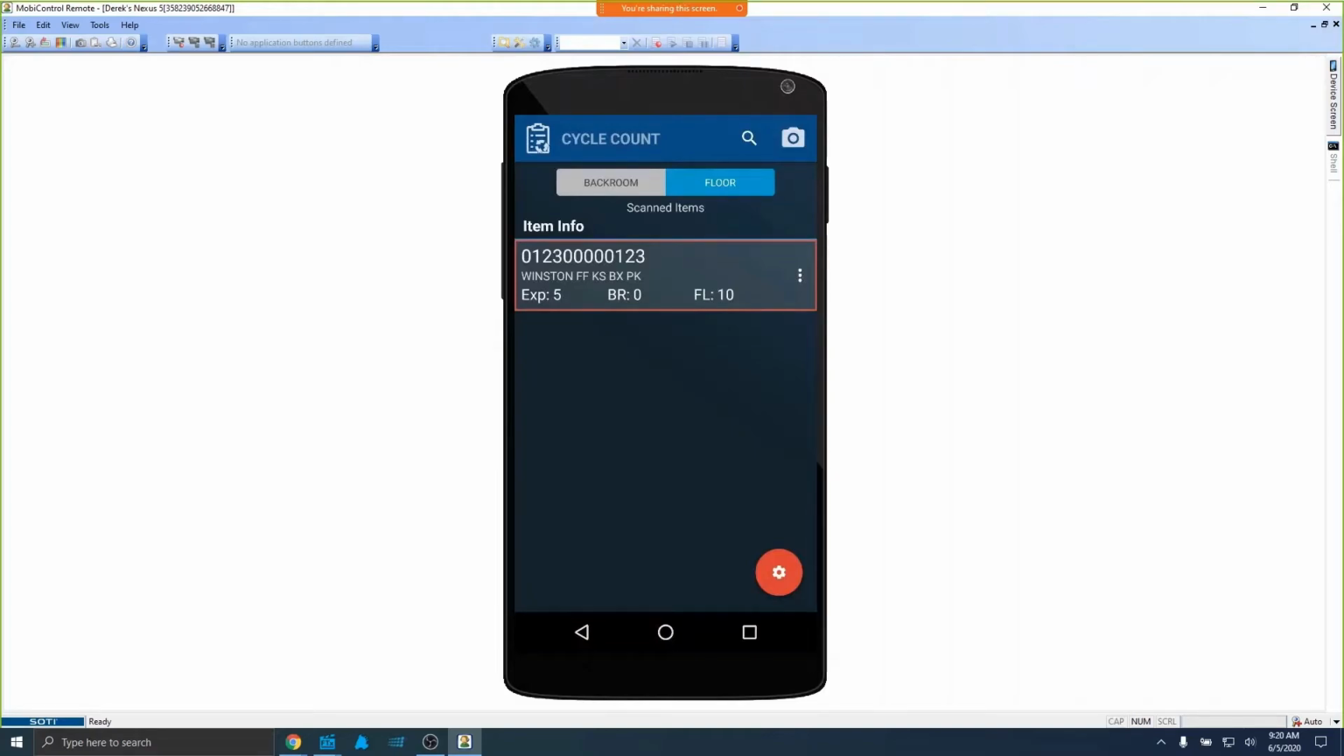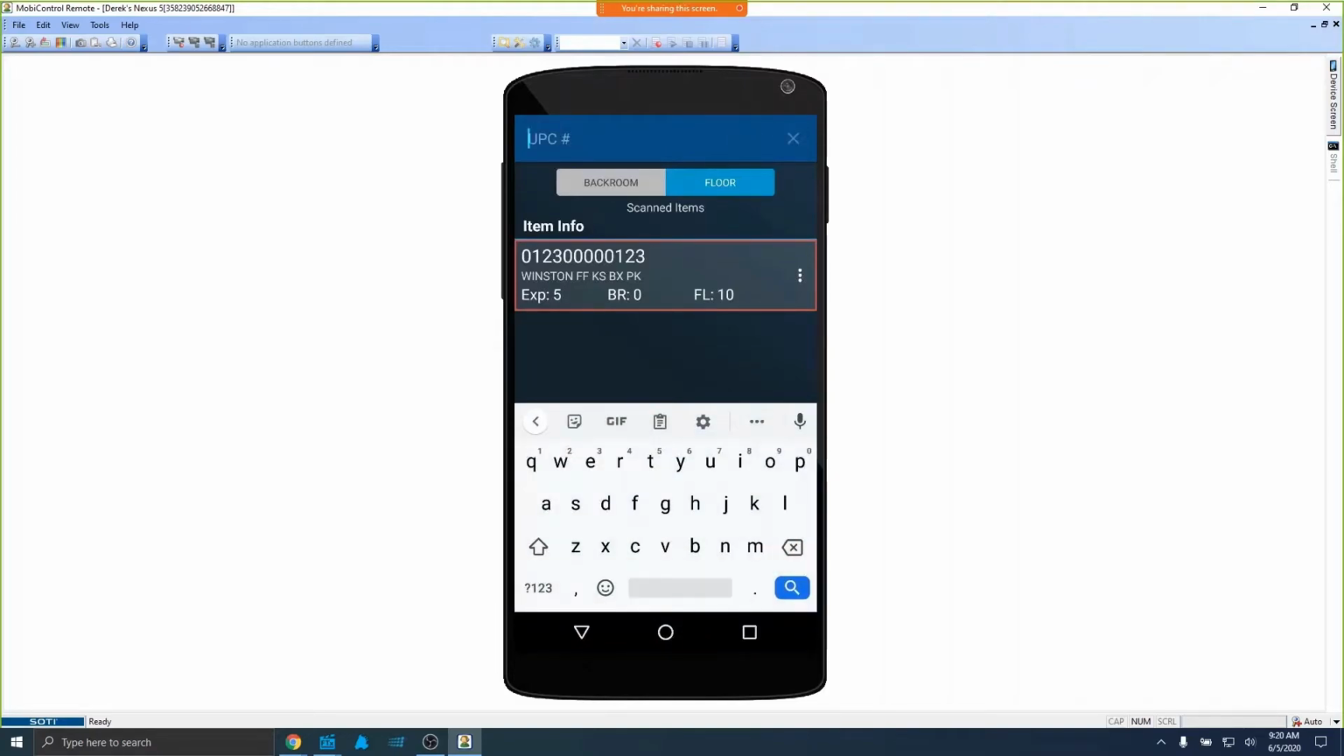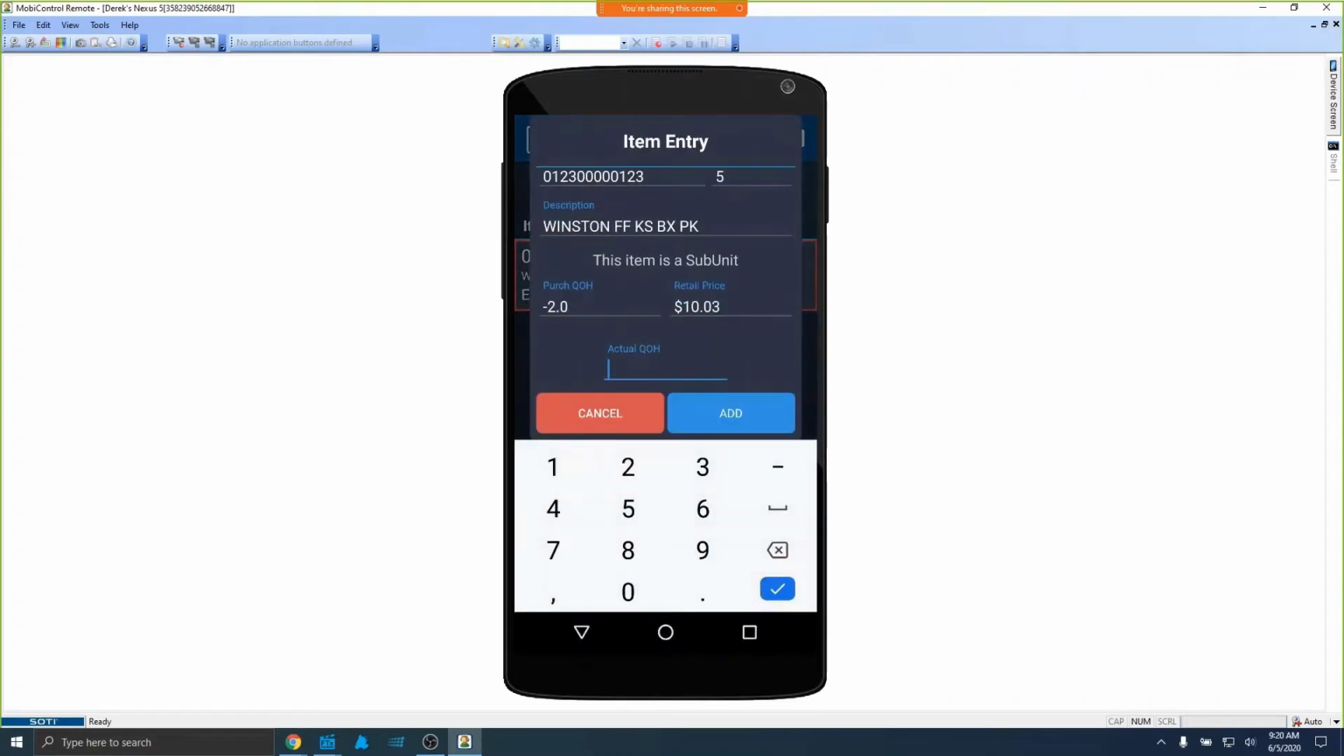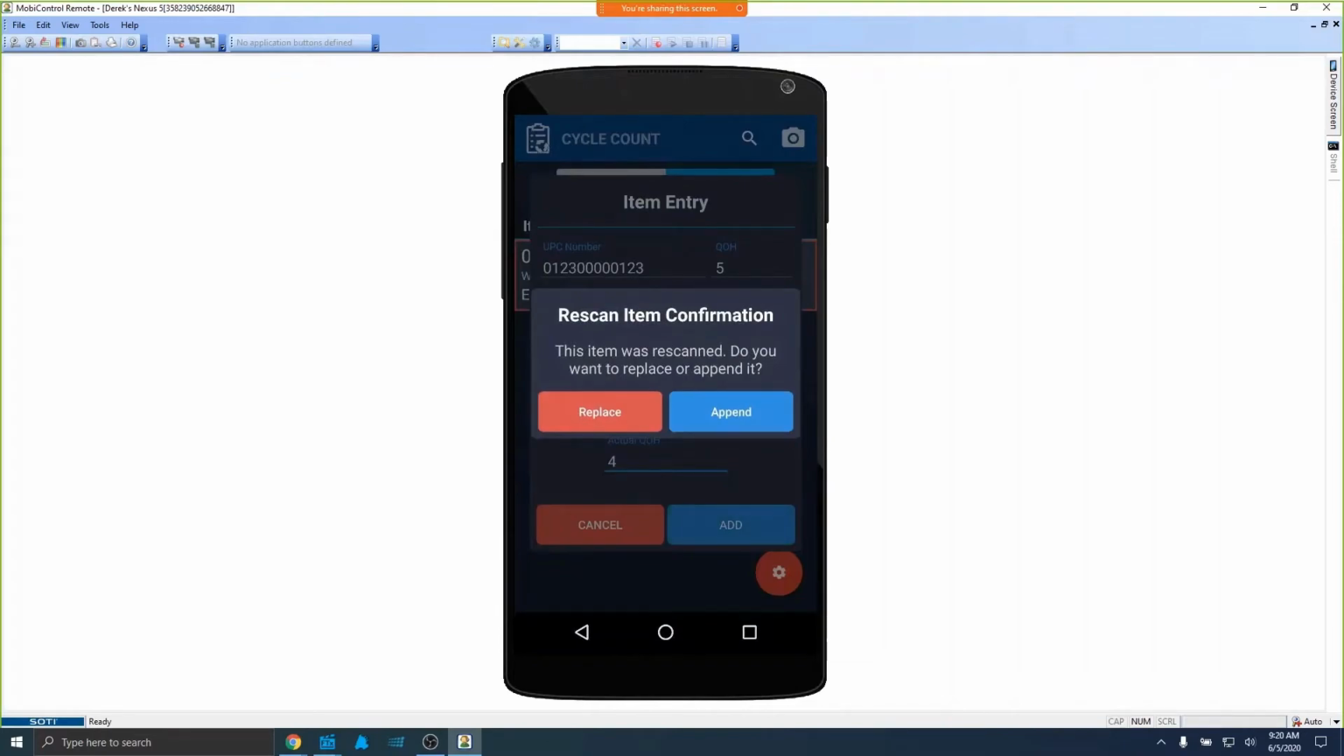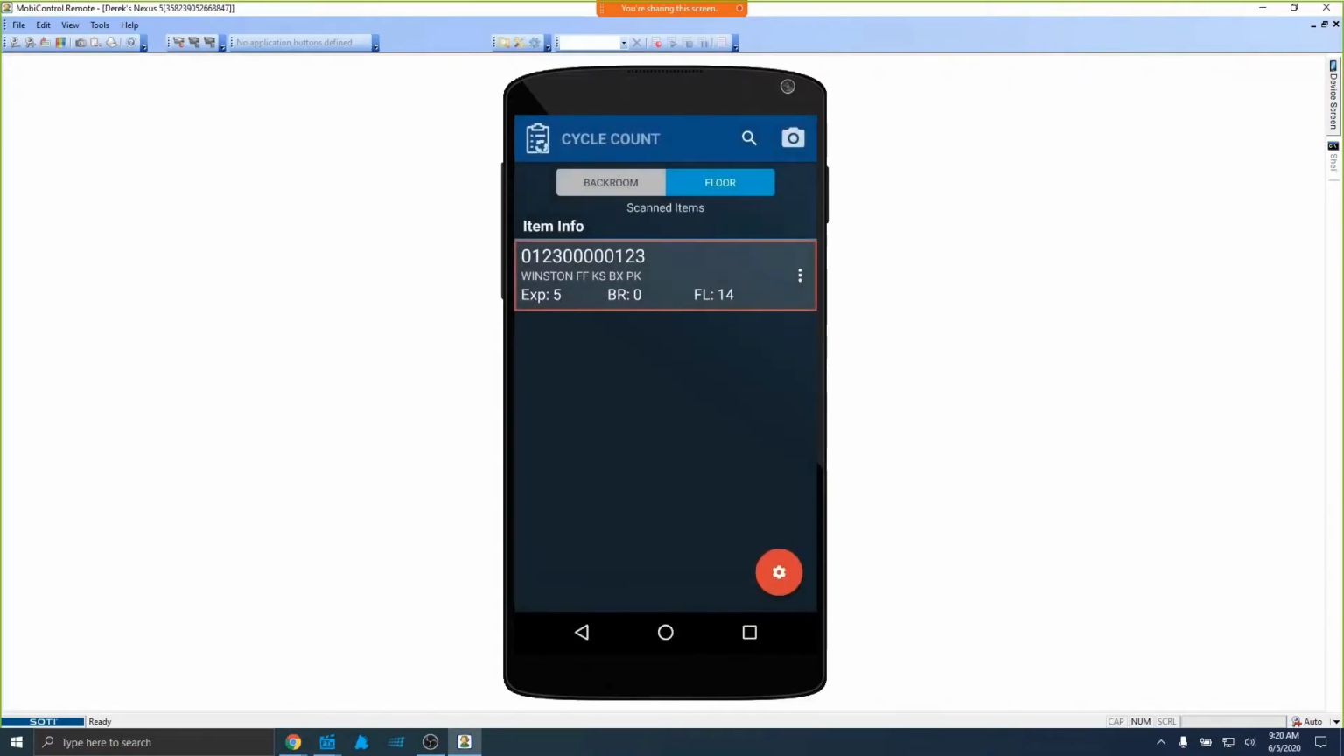Now, just so everyone can see that rescan prompt, if I put in the same item again, let's say I'm putting in 4 here. There's the prompt. This item's been rescanned. Do I want to replace, basically replacing that 10 with the 4 that I just put, or do I want to append, adding 4 to that? I'm just going to do the append. Now notice that counts up to 14.